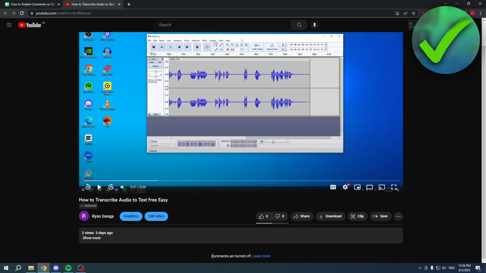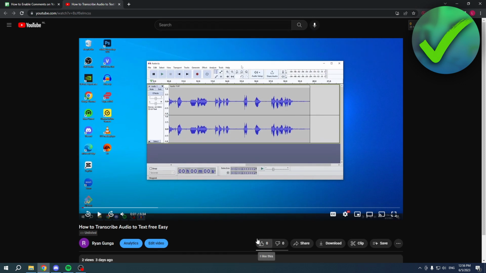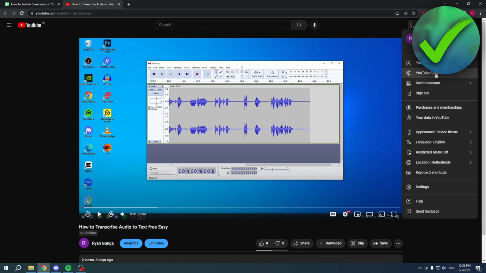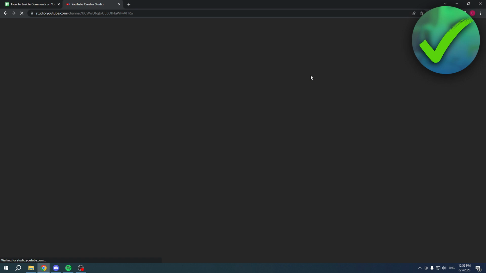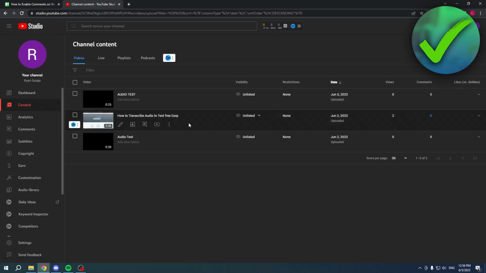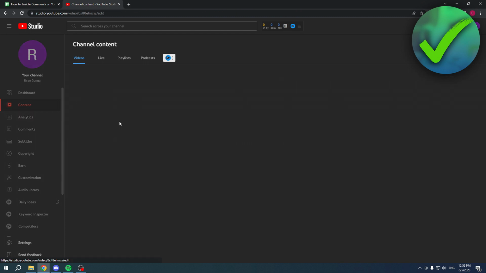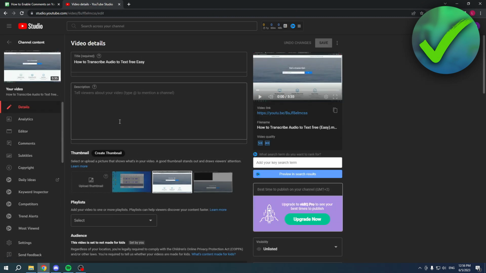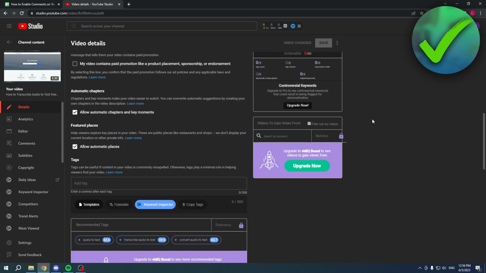And the video, if I scroll down, it says comments are turned off. Learn more. Now you don't want to click on there, but what you want to do basically is on PC, simply go to your YouTube Studio. Now if you go to your YouTube Studio and then to content, you can see all your videos. Now this is the video that I was talking about, so you want to click on details, and then what you want to do is simply scroll all the way down.